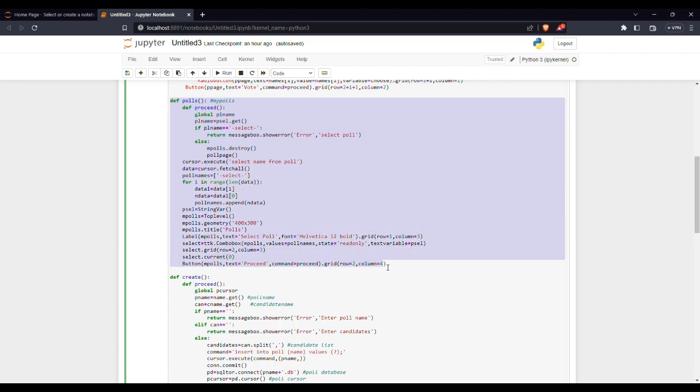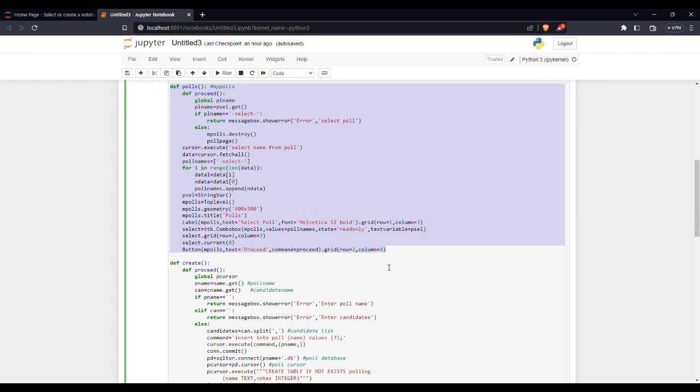Polls. The code creates a GUI window for selecting a poll from a list of available polls stored in an SQLite database. When the user selects a poll and clicks the proceed button, the code creates a polling page for the selected poll using the poll page function. The poll names are retrieved from the poll table and displayed in a combo box widget.